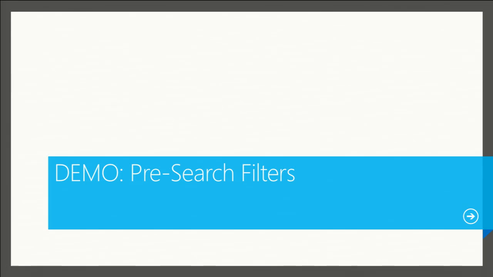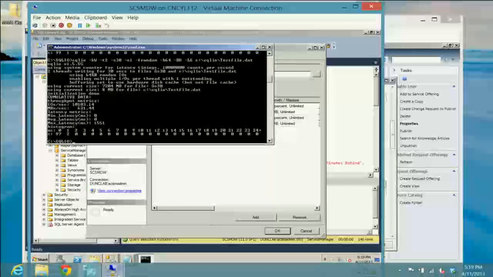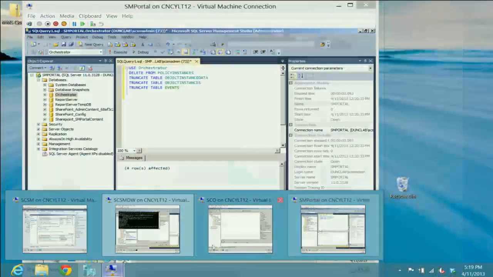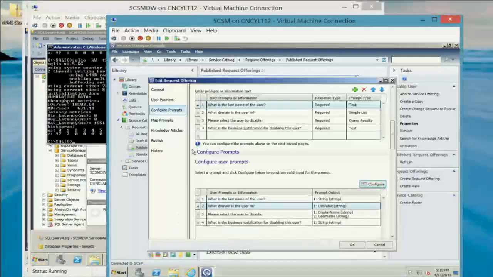All right, let's use pre-search filters. So I'm going to jump into, where am I going here? Right here, all right. A lot of people know what the Service Manager interface looks like. So you can see here I'm asking three different questions, right? What is the user's last name? What domain is the user in? Please select user disable. It's text, simple list, query. That combo is really useful.